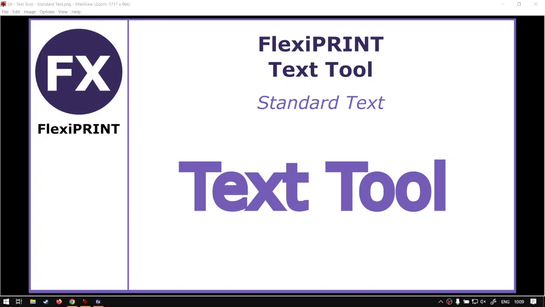Alright guys, in today's video we're going to be looking at FlexiPRINT's standard text tool, and this will be found within the text tool feature. But before that, let's have a quick intro first.